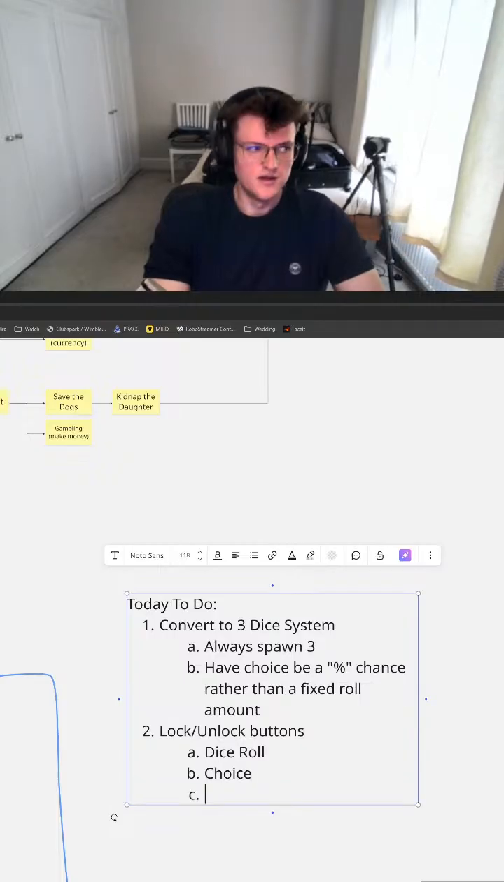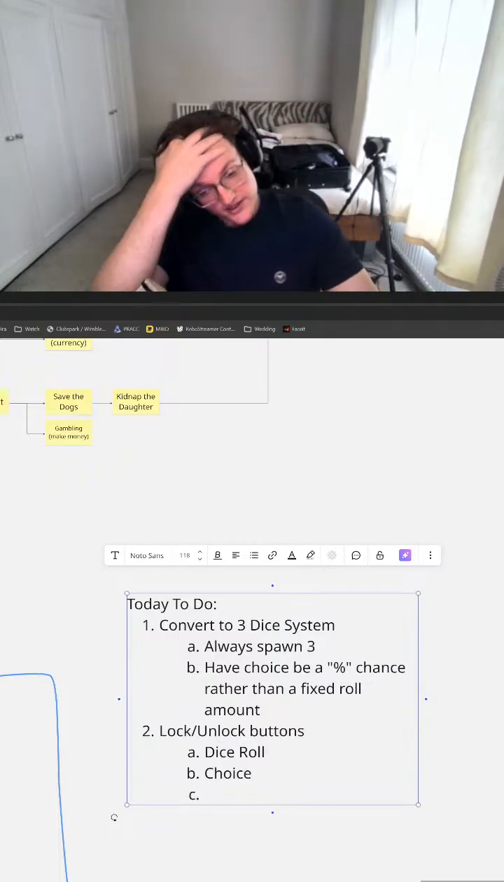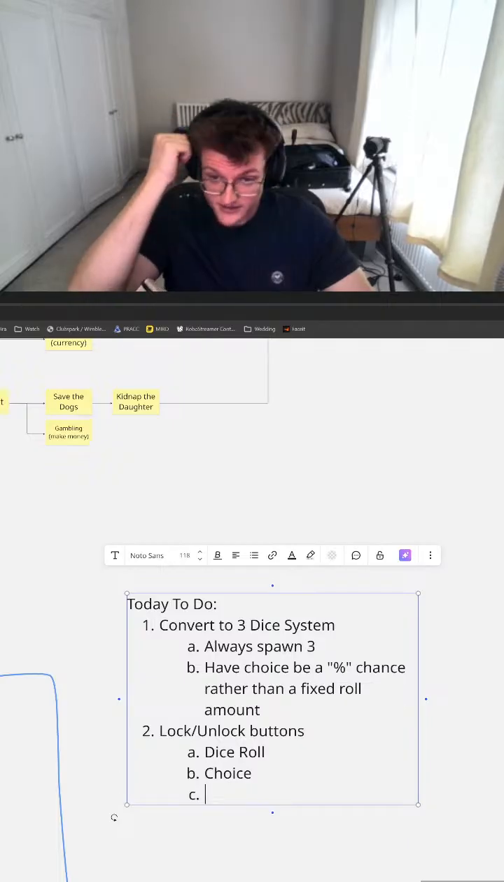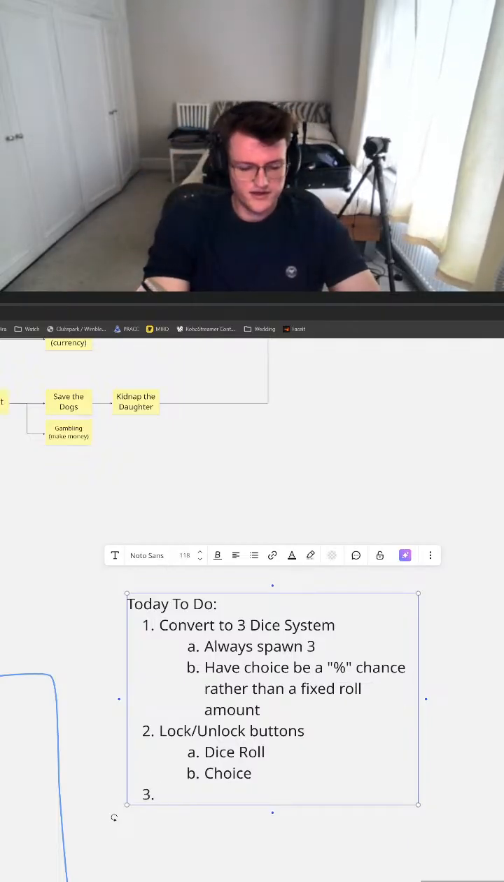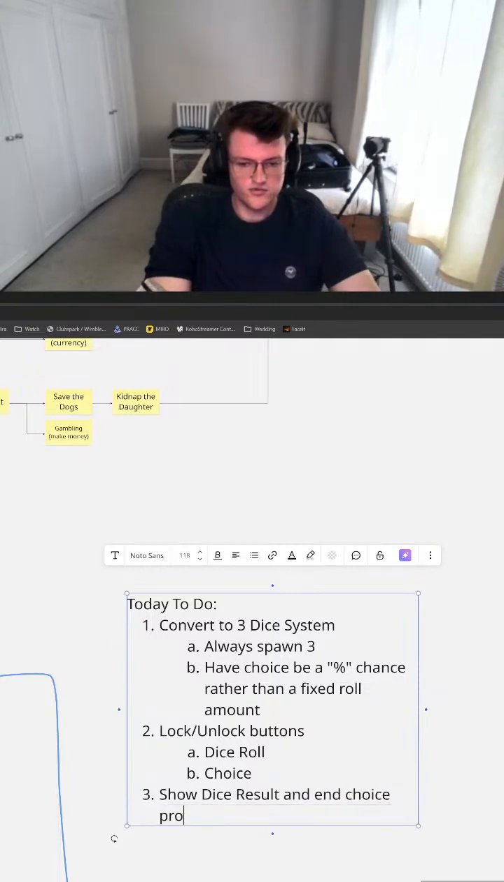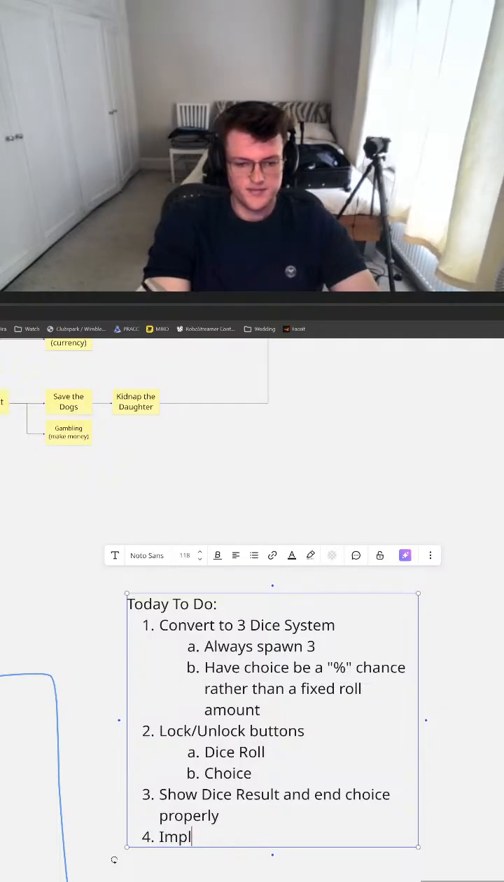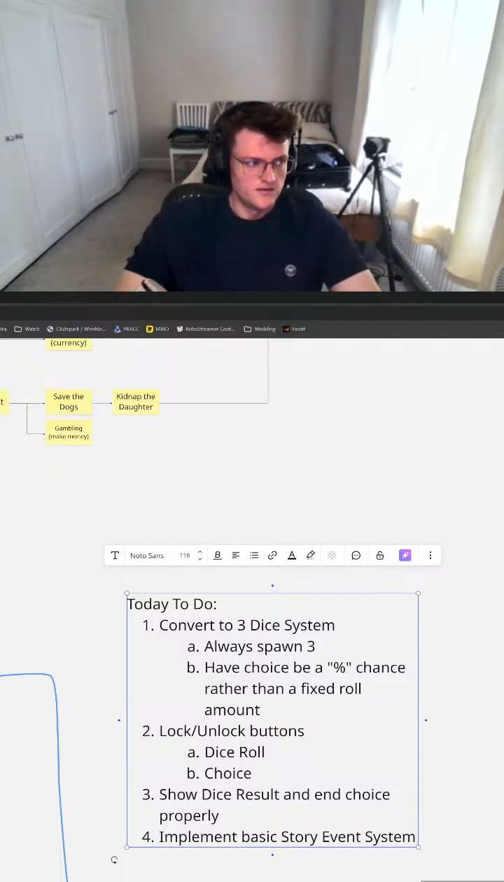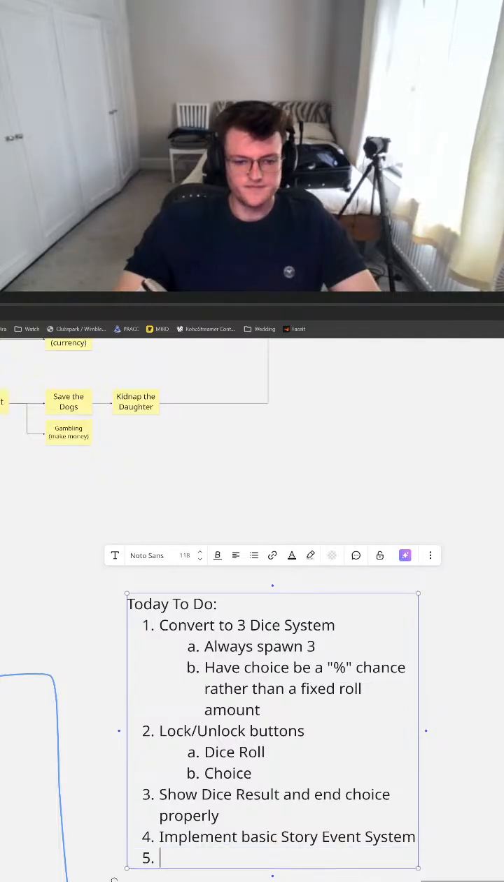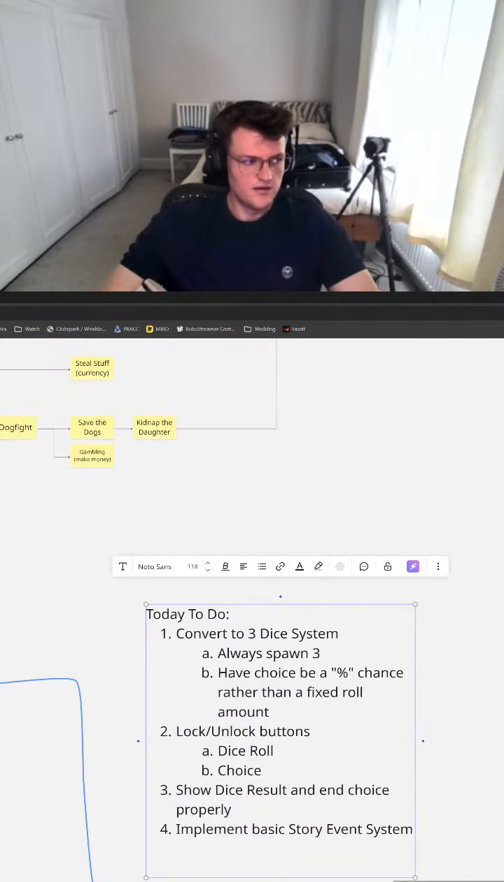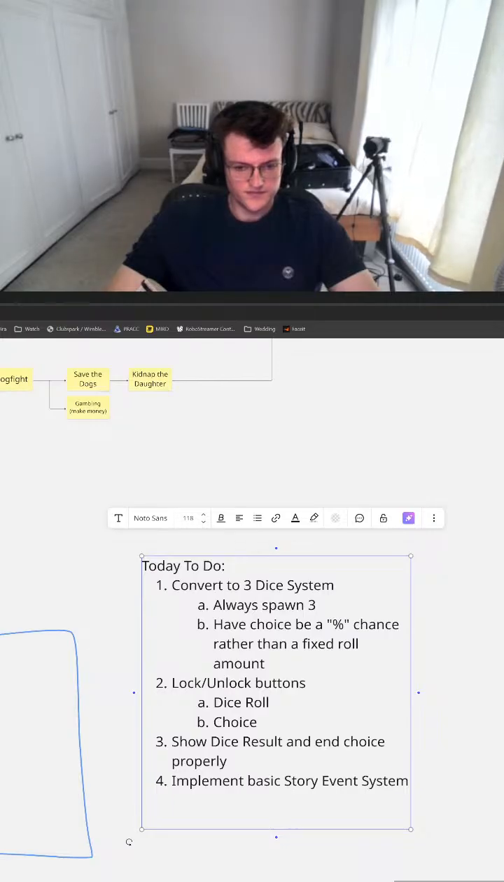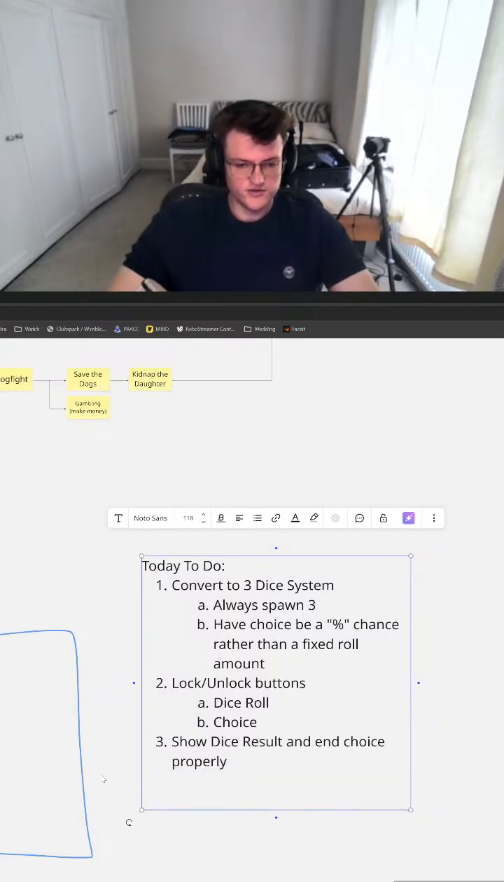So the choice button should lock the first time you roll a dice. The dice roll should lock once you finish rolling the dice. Cool. Then 3, show dice result and end choice properly. Implement basic story event system. That's today's to do. Actually, we're probably going to get here. Let's do these 3 today.